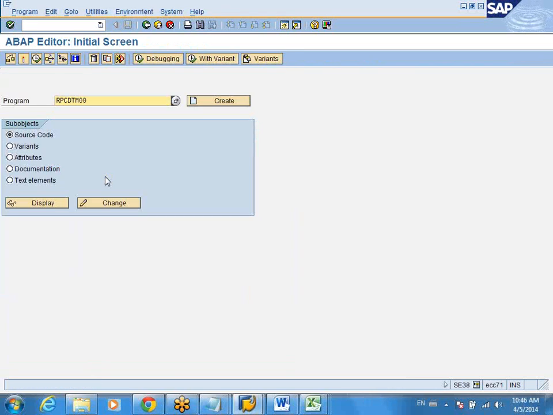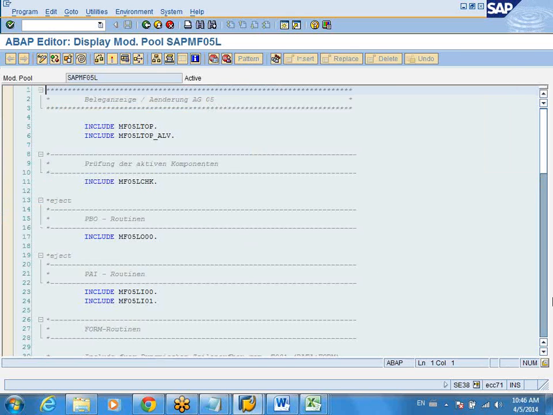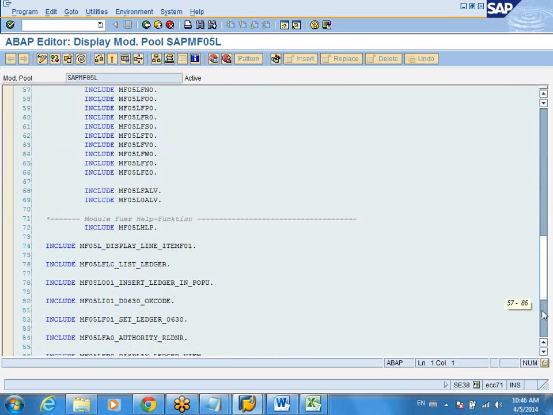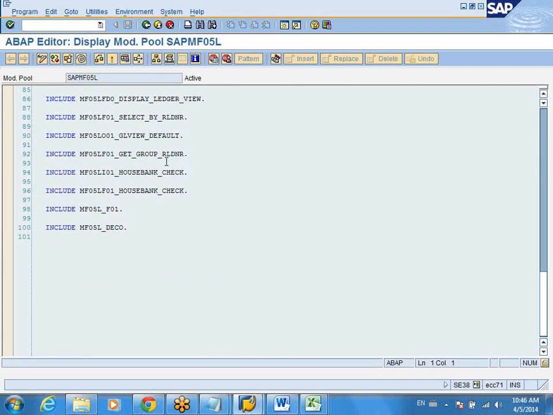So let's go back to SE38. Going to that, say source code display. Let me go into, we have these includes.